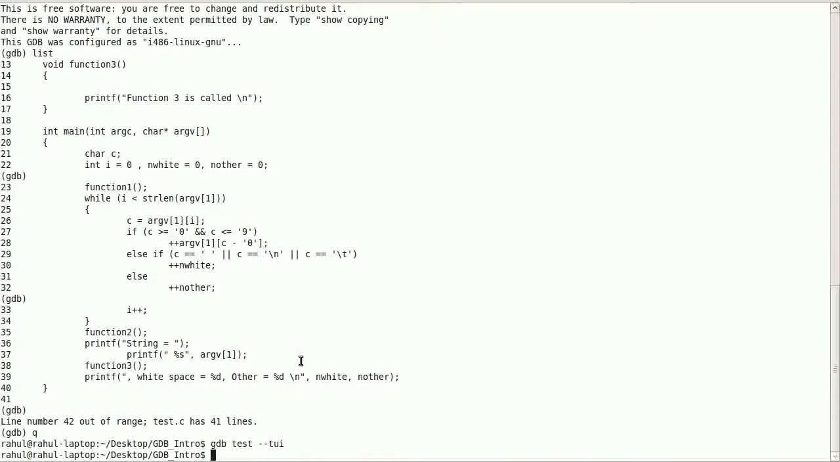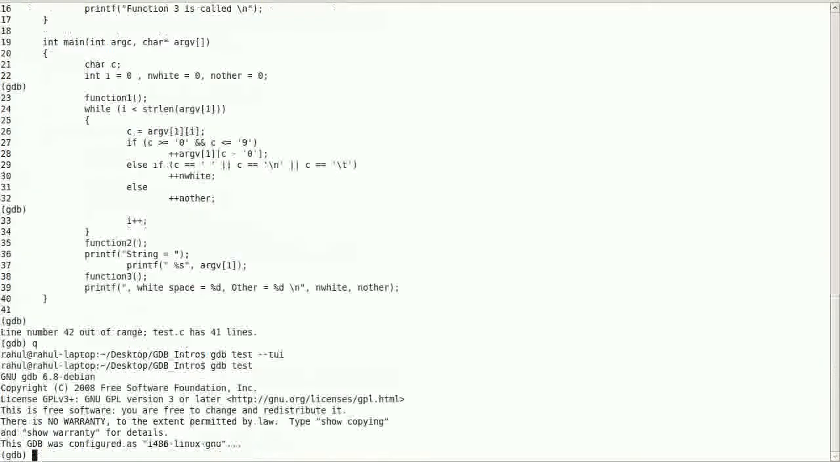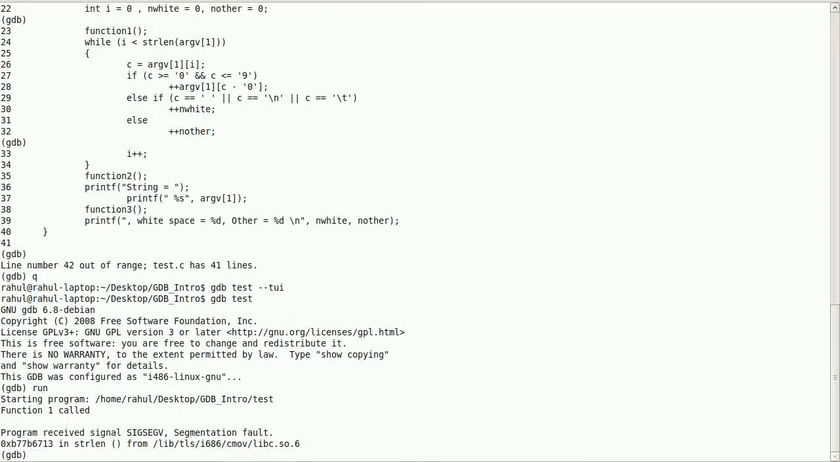gdb test is the code that we are going to debug. First of all, I want to run the code. So let's start with run. It is giving a segmentation fault. Why? Because in that memory location, I have used strlen, but it is not receiving any string, or maybe it is pointing to some random memory location. Now we will start debugging. Let's see what will happen.